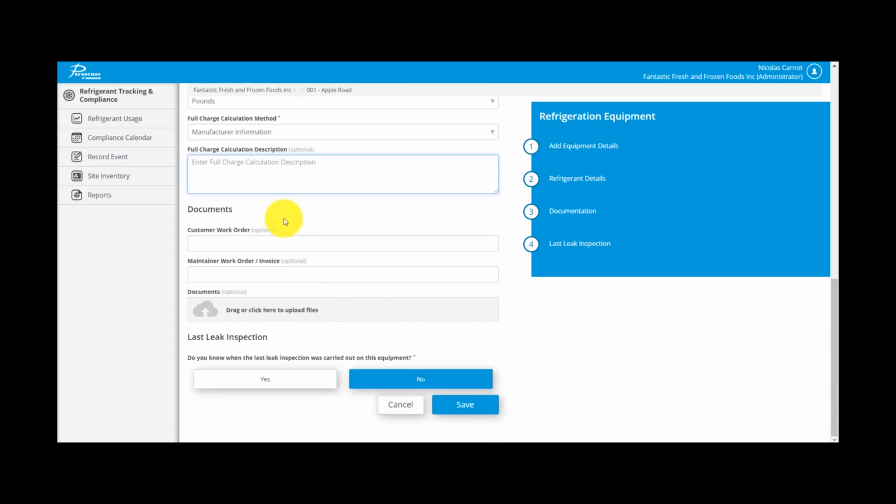The documentation section is all optional, providing the opportunity to note work order or invoice numbers for the current work, which in this case may be a site audit. These fields are searchable throughout the application when reviewing historical tasks. Any digital documents, photos, certificates, instructions for example, can be attached to the entry if you wish.